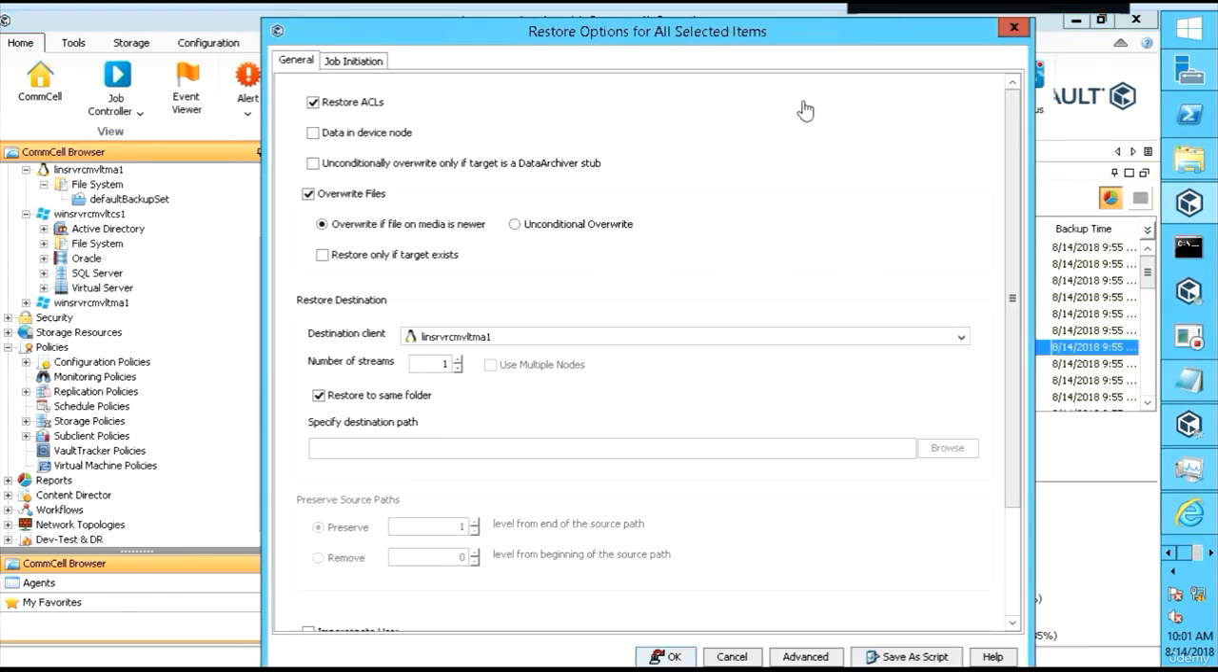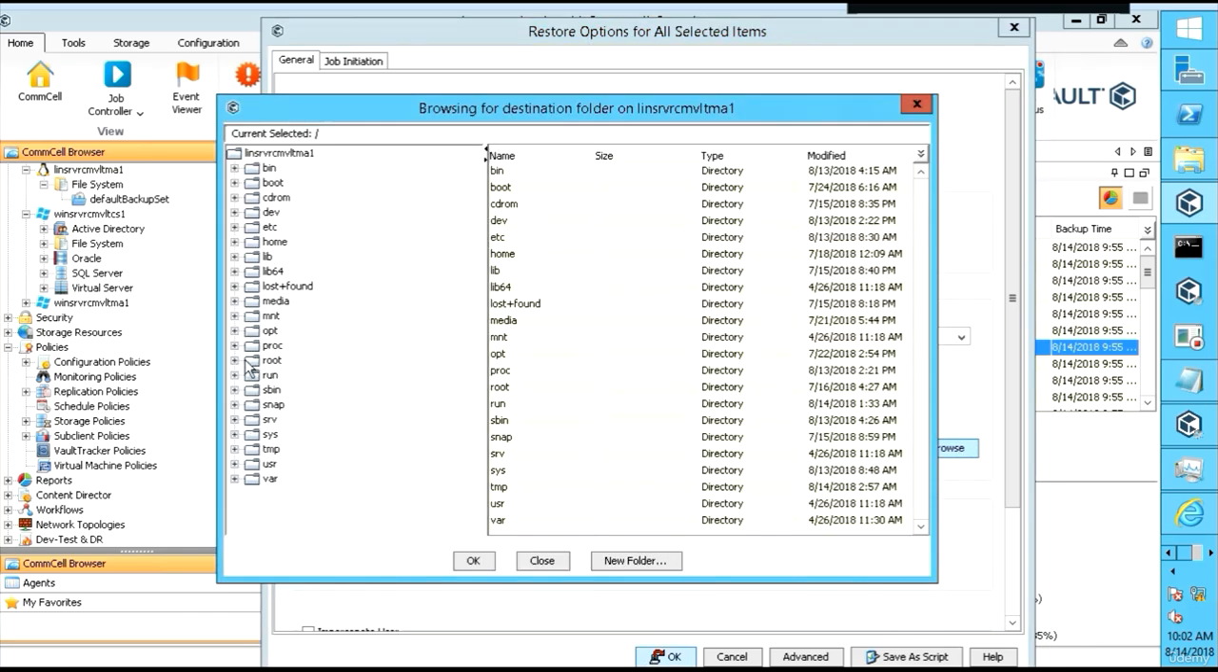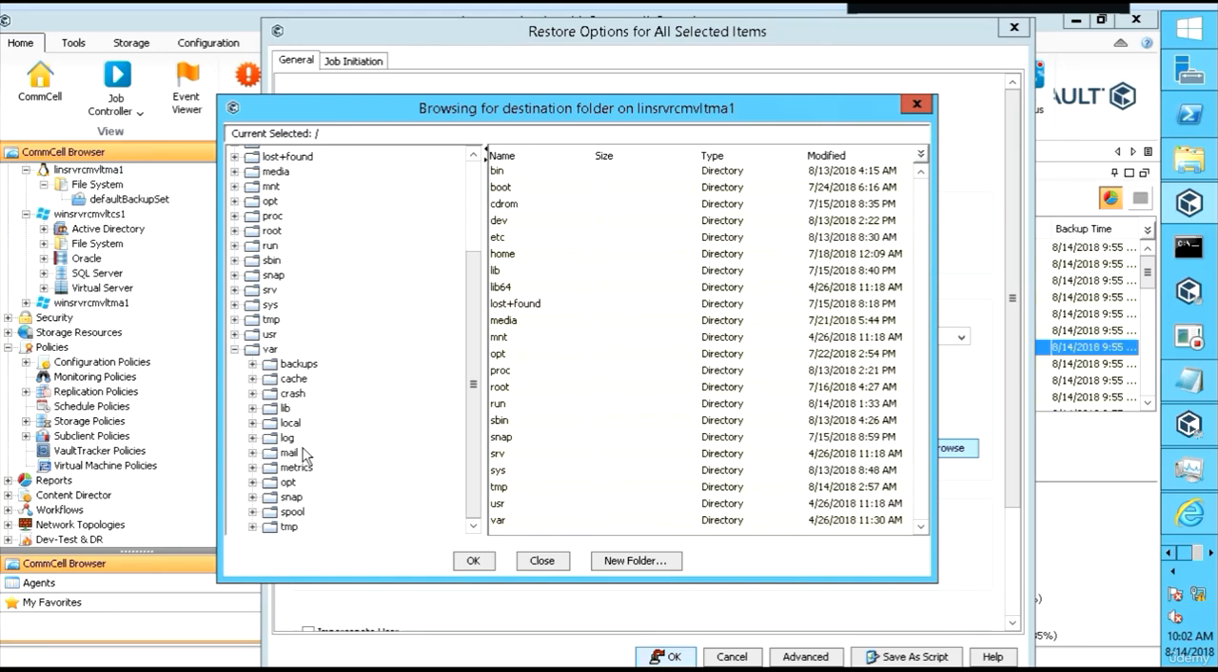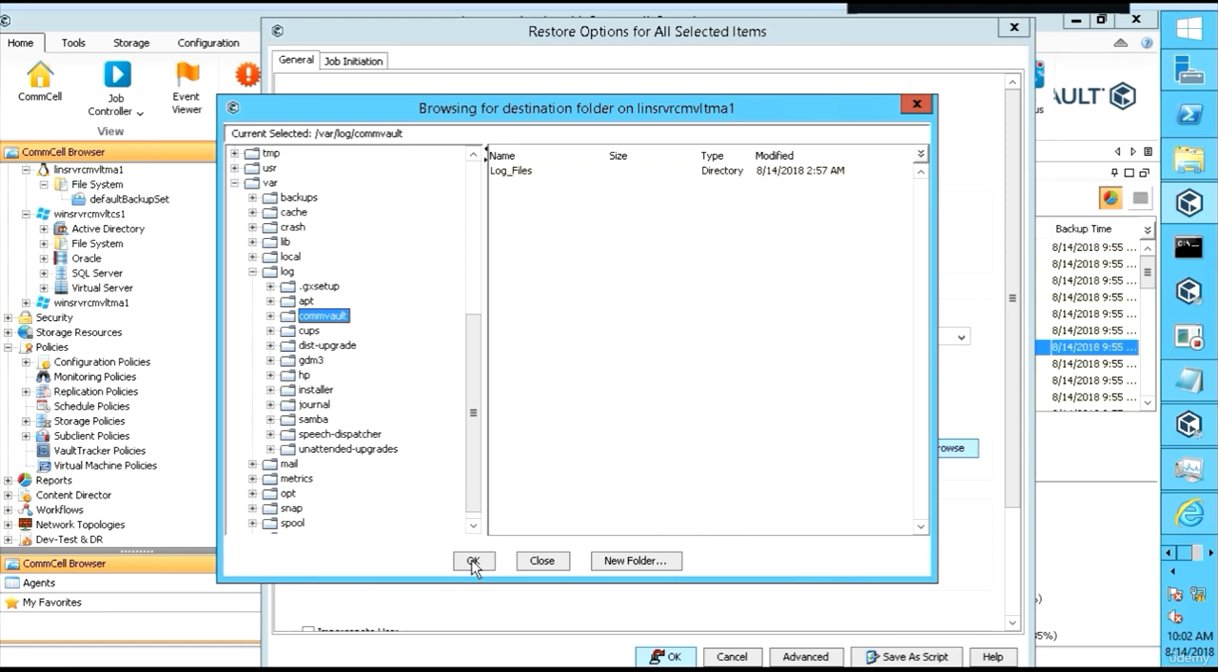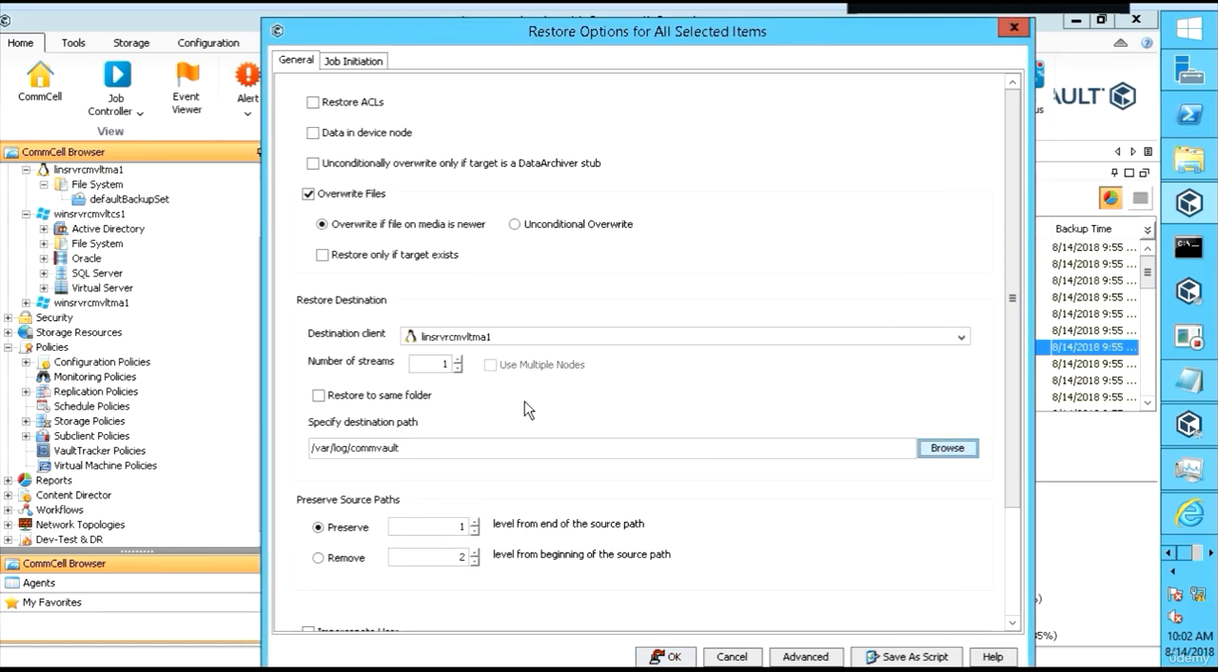So I can choose to restore the ACLs. I can do unconditional overwrite. I can do a different destination. I can choose to go somewhere else. I can restore to the same folder path or a different folder path. Let's restore it to another folder path, shall we? So click on browse. I'm going to choose the opt folder. I'm going to choose Commvault. No, I'm going to choose var log, and Commvault. I'm just going to throw it in Commvault. I'm not going to throw it in a log file and choose it there. So I'm going to throw it there.